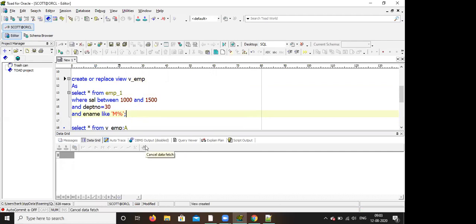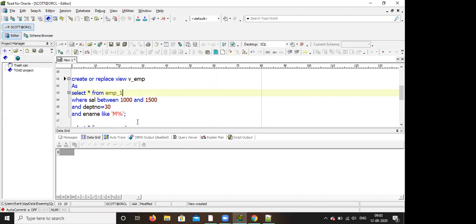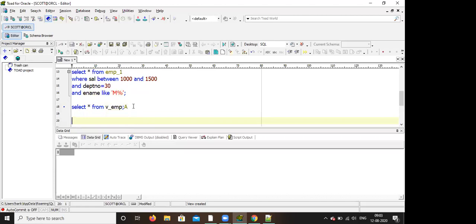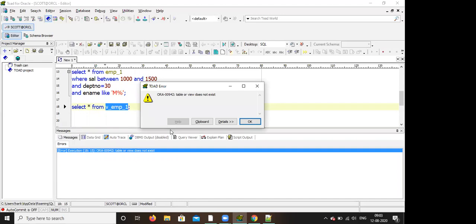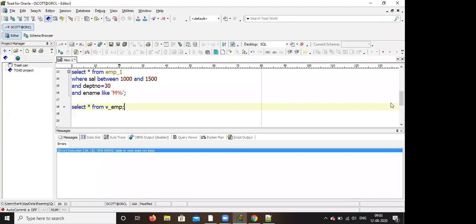Okay, same thing, but we are using the EMP_1 table, not the EMP table. Now select star from v_EMP. The view name is the same. Run it, Control Enter.